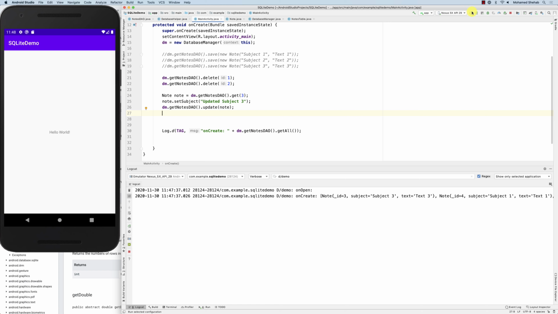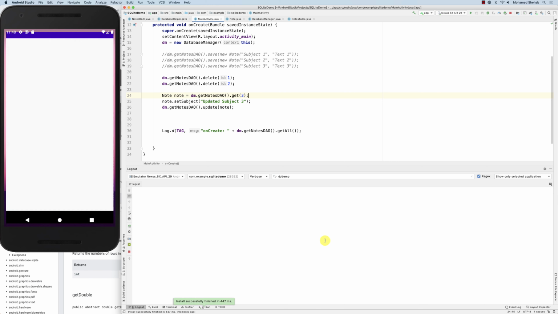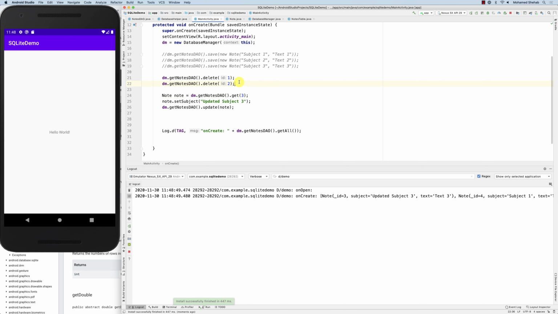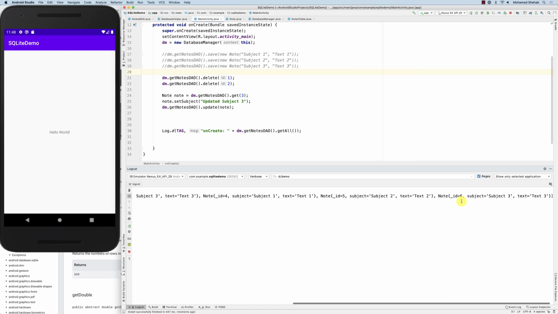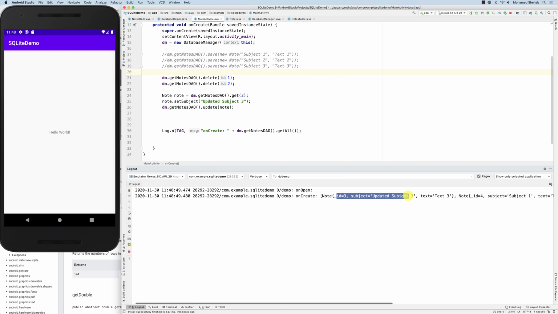So just to show you, here we are trying to delete things that don't exist. Let's see if this breaks. It's not going to break. It's going to return null. So these 2 deletes didn't actually happen. And you could see that the update has happened only for that note. Here's the update, right?